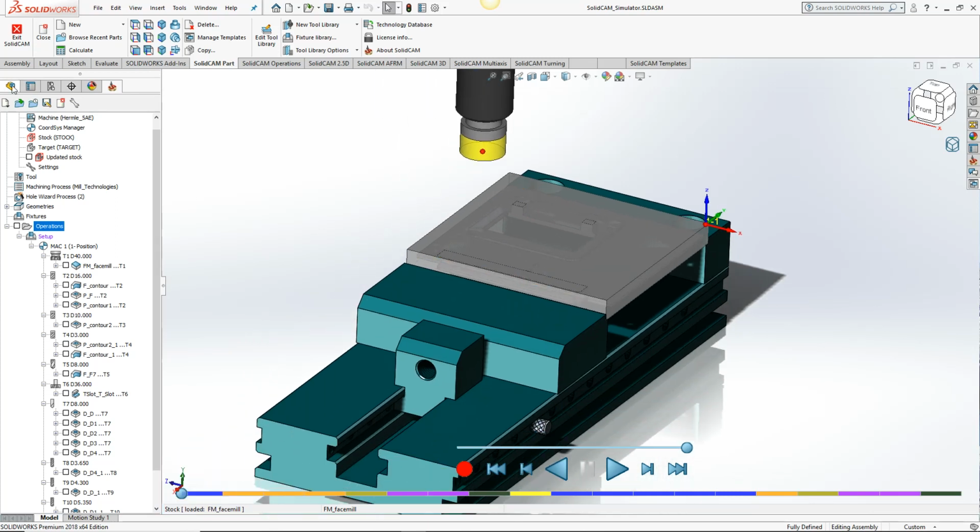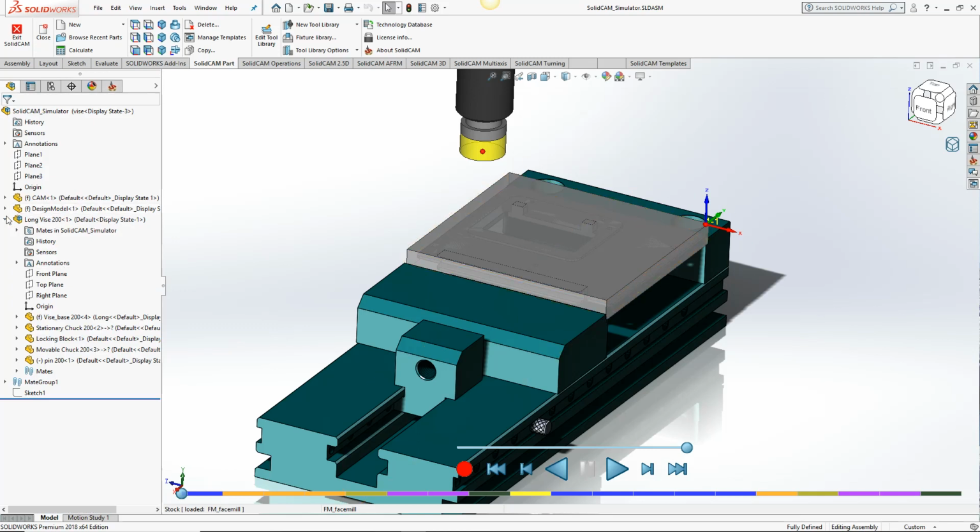In this simulation, it is possible that you may want to hide or show any of your components in SolidWorks, so that way you can have a better view of the simulation.